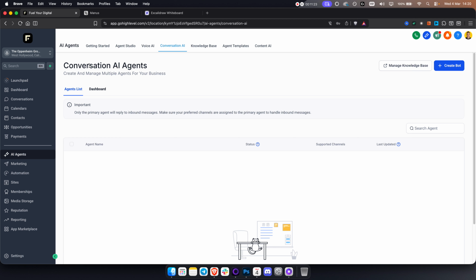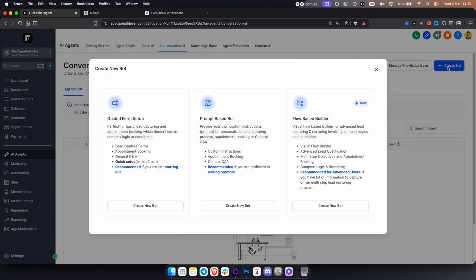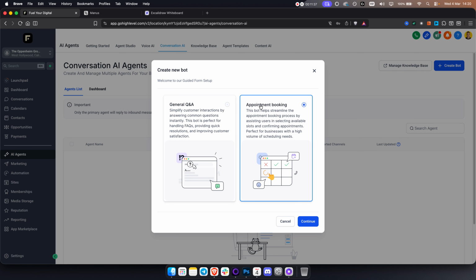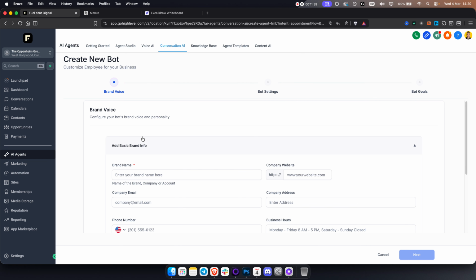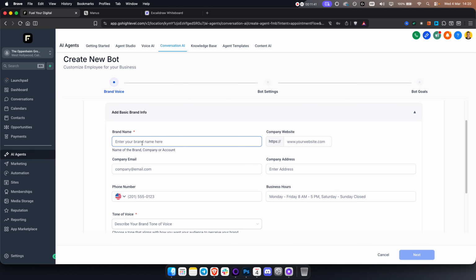So in this case, we have conversation AI. We can create a bot here, and this can be a guided form setup. Guided form setup is perfect for basic lead capturing and appointment booking, which you need for qualification. So you can create a new bot here. And as you can see, you have appointment booking. So we hit continue. And as you can see, the brand name is going to be our real estate agency. So let's say our real estate agency is called Dubai Real Estate.